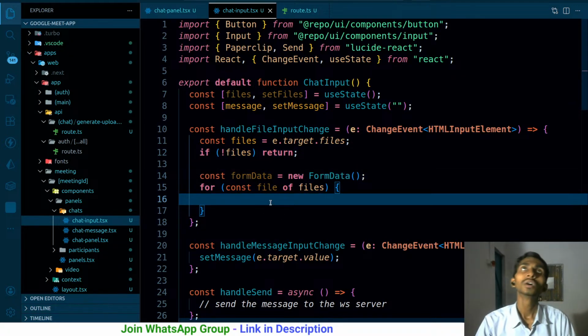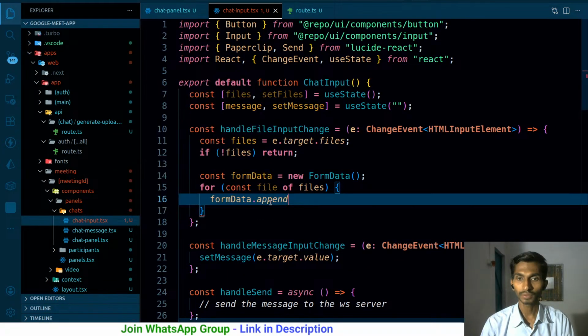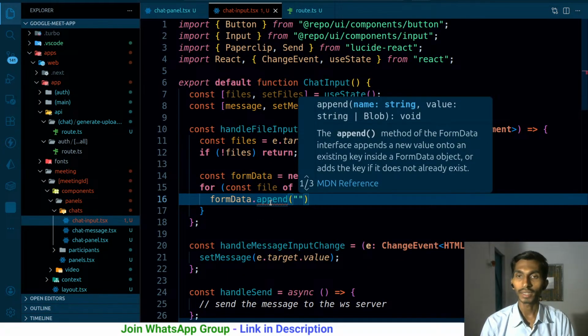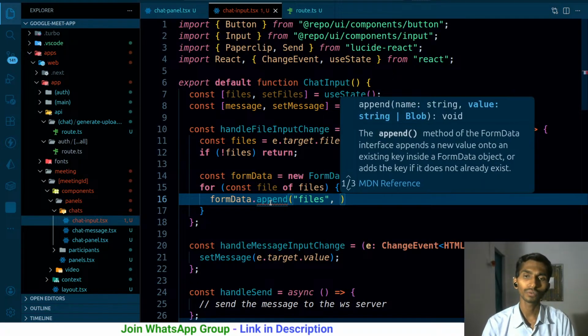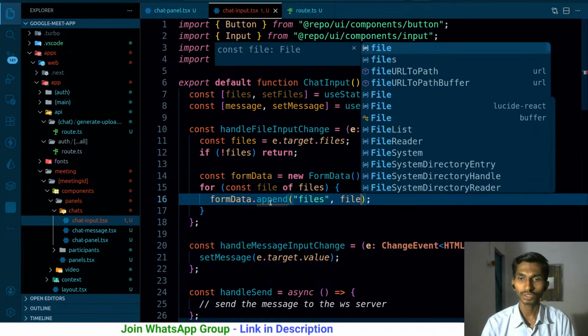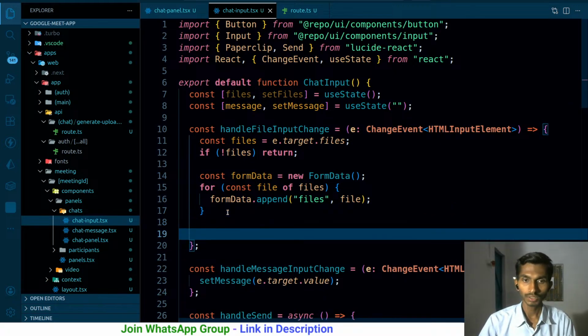I have my form data, and I'll call formData.append. What will I be appending? The name and the value, right? The name is going to be files because there can be more files, and the value is just the file. So this is how I'm going ahead. And once the data is appended to the form data, the next thing is that I'm going to make a request. I don't have axios installed, so I'm going to use fetch over here.